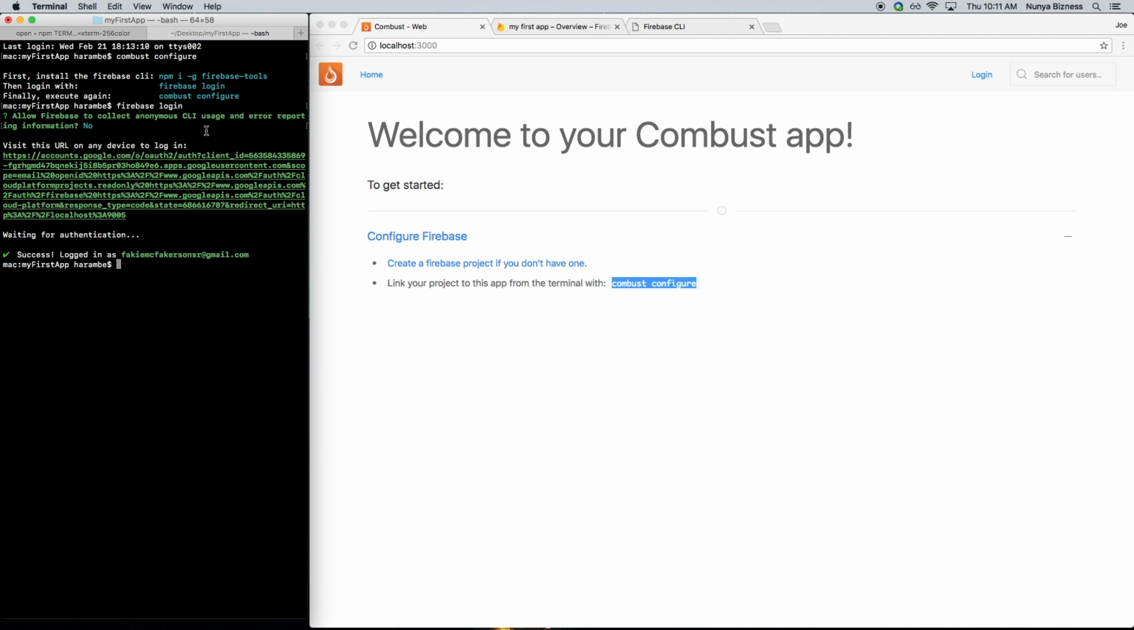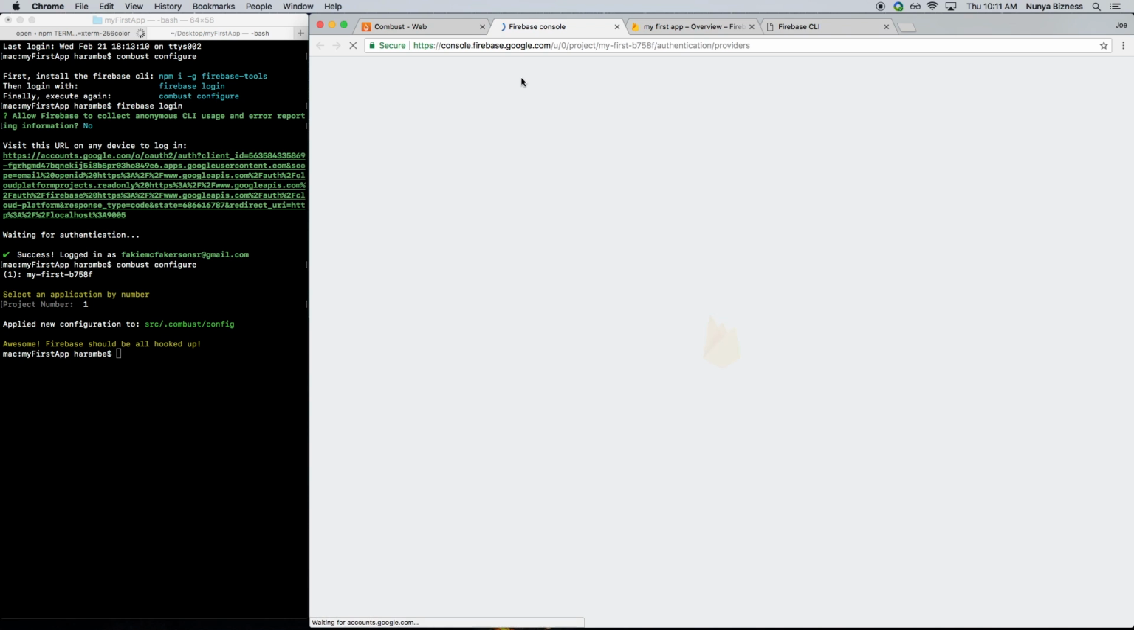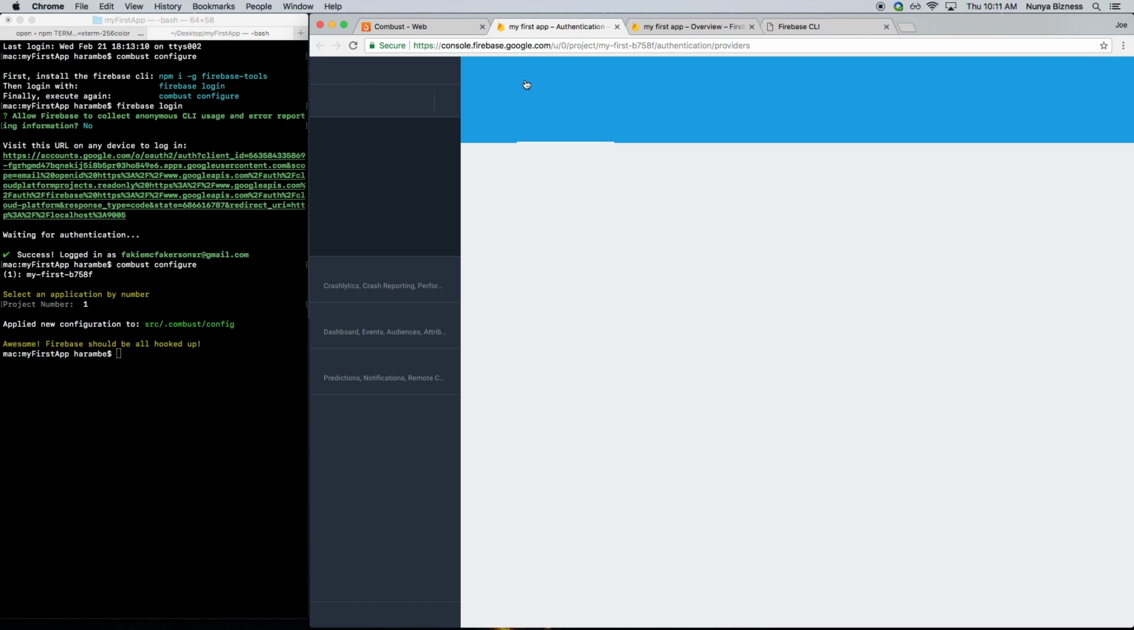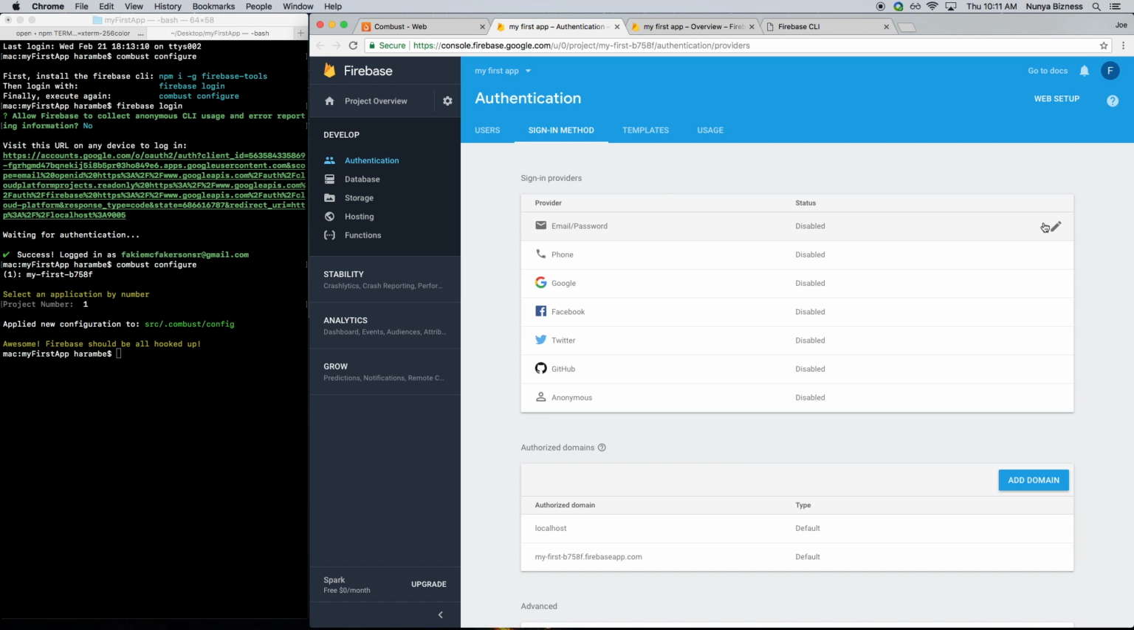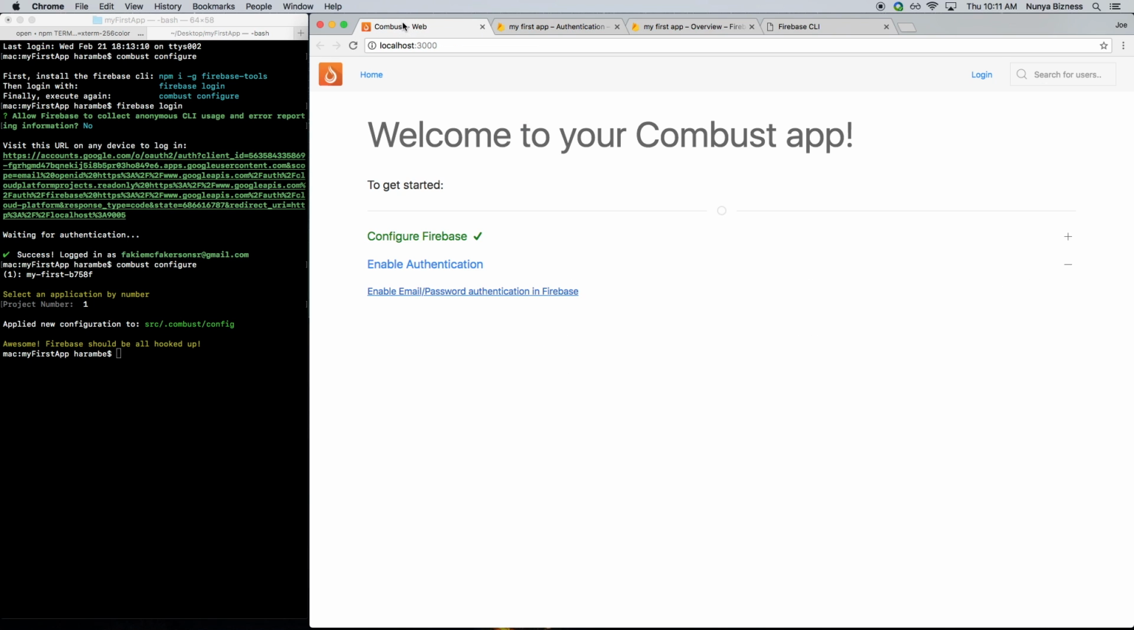Okay, now that we're logged in, we can run combust configure to link up our app with our database. And we'll select my first app. Okay, so now our application is hooked up with our database, and our next step is just to enable email password authentication in Firebase. And you can do that by just clicking this edit button in the top row, hitting enable, saving it, and then refreshing our web app.